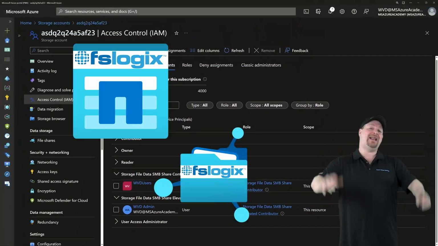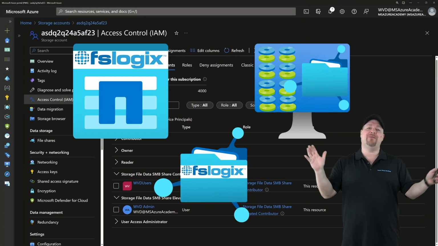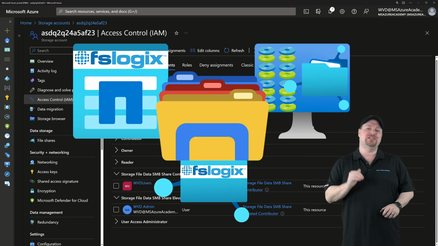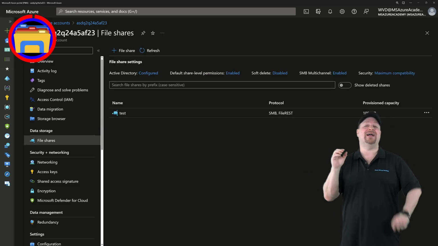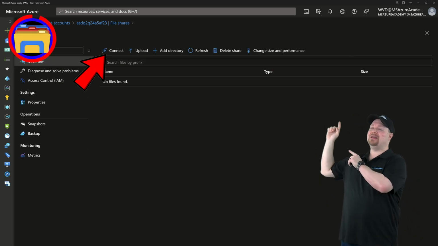Now, all of you NetApp and Storage Spaces fans, wake up because we're finally at NTFS permissions. Now, everybody go back to the file share and at the top, click Connect.